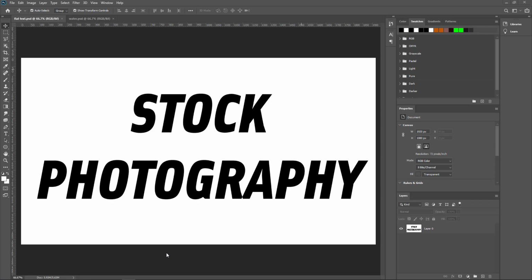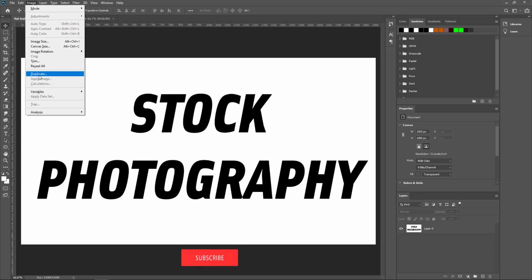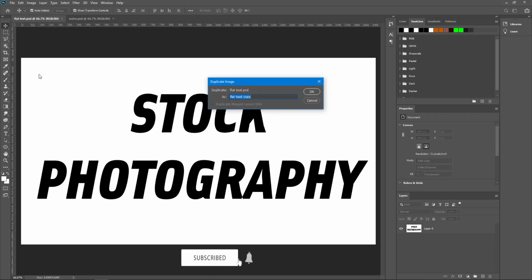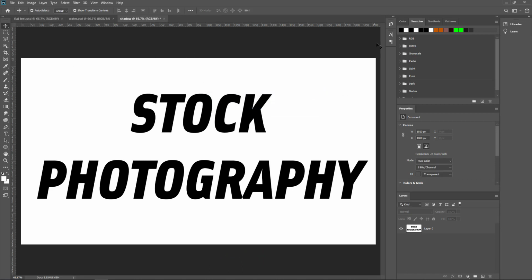Now we are going to see compositing multiple images in Photoshop, how to use multiple blending modes and channel operations. First of all, I have the flat text.psd file. I want to duplicate it. So I go to the Image menu and click the Duplicate option. I name it shadow and click OK. I successfully duplicated the image and renamed it as shadow.